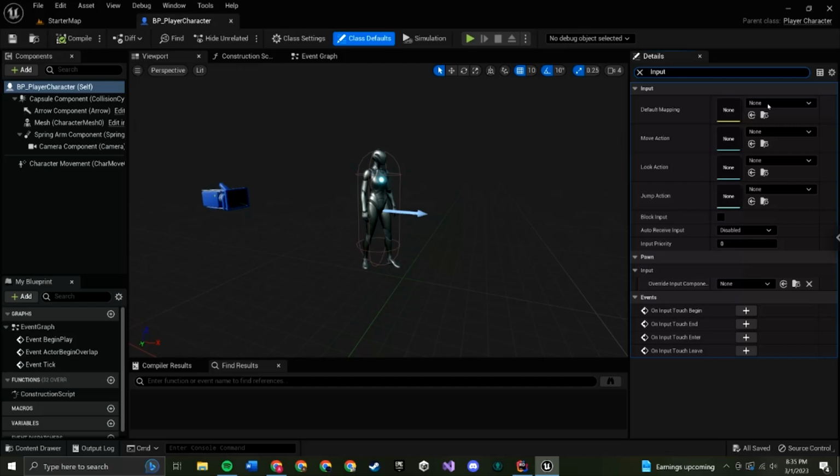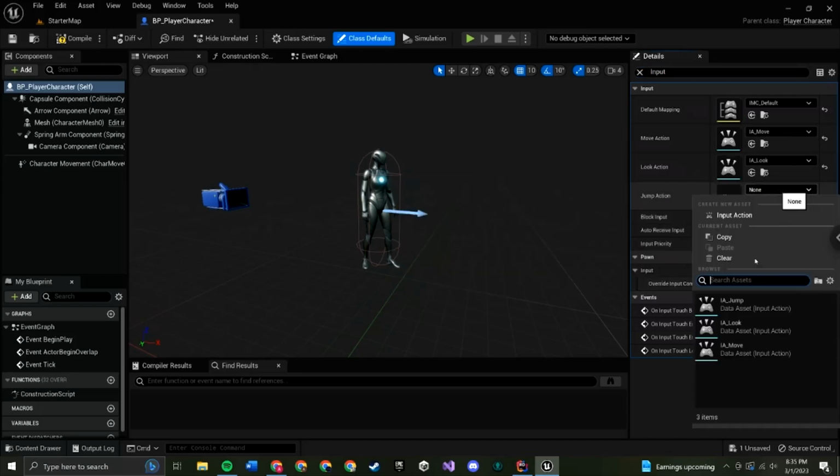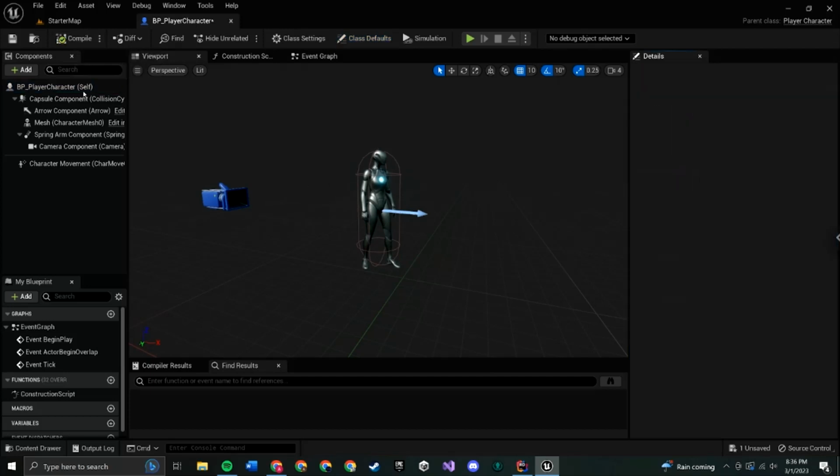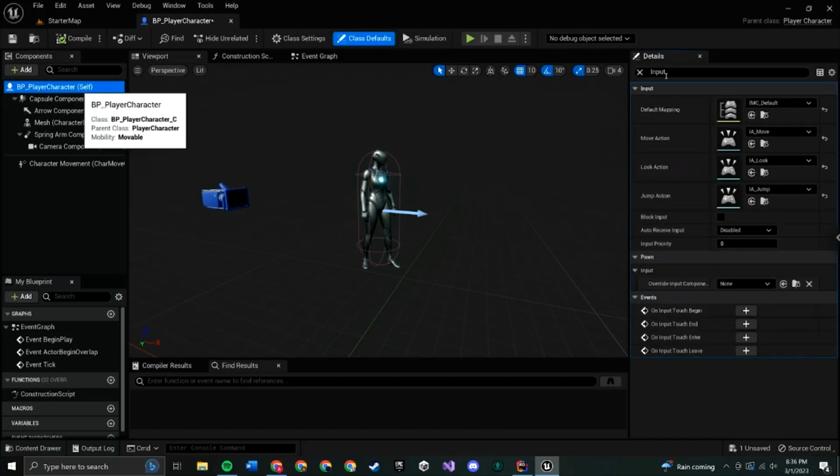For the default mapping, we're going to choose the drop-down and select IMC default. Then for move action, we choose IA move, look action, IA look, and jump action, IA jump. So this is just setting the variables for each of those. Then we choose compile. Now back on BP Player Character, we're going to click it again. This time, instead of input, we're going to search possess.